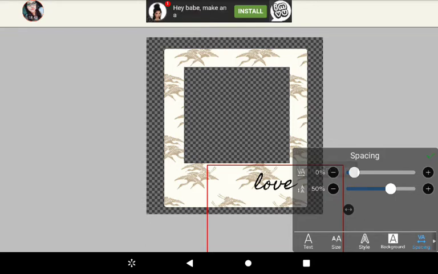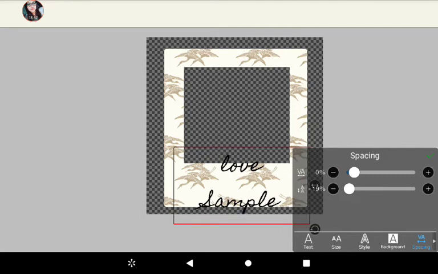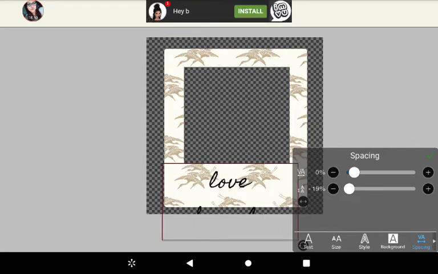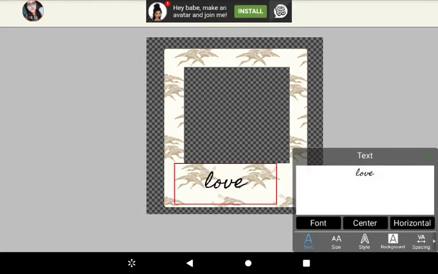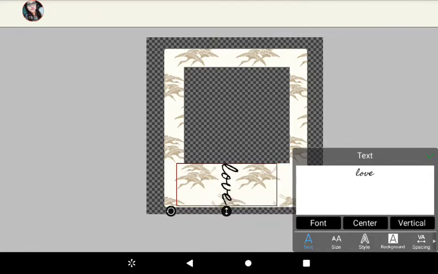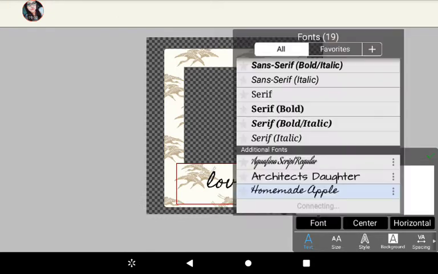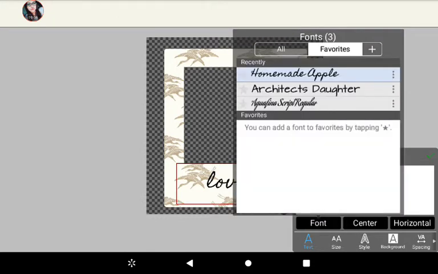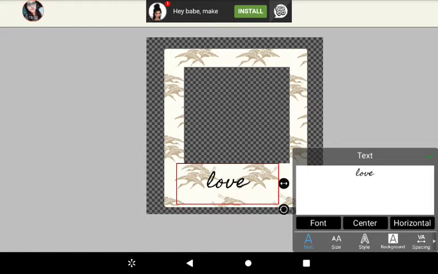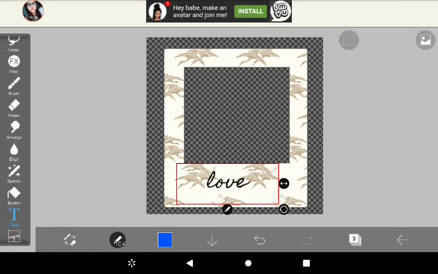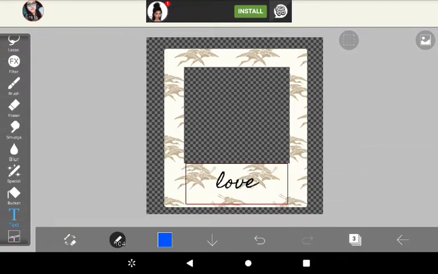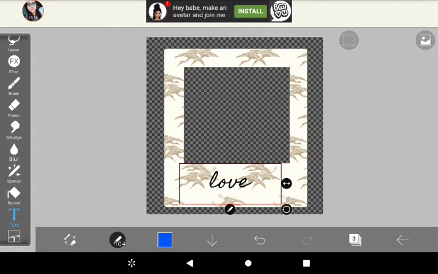And then you have line spacing. See, there's a sample underneath that, or you just have your basic text. You can align it right, left, center, horizontal, vertical. So if you want to turn it vertical, you just hit that button, change your font. You have your favorites that you've used and whatnot. All fun.